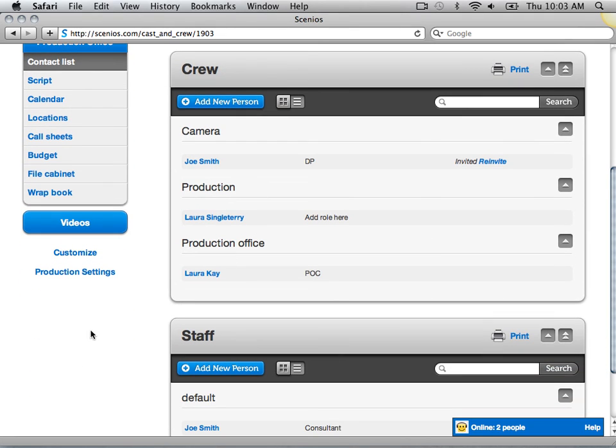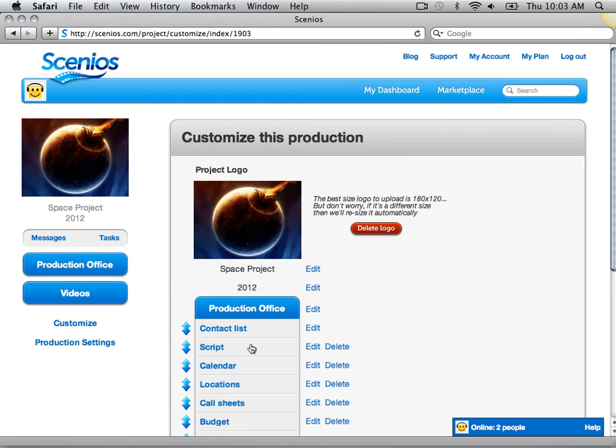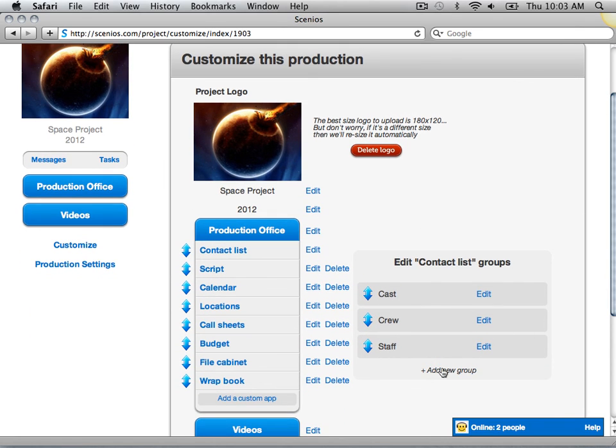Now, if you wanted to edit your groups here within your contact list, if you're the admin, you would just go to Customize, and there you see the contact list. You would click Edit, and you would click Advanced. Here you see you can add new groups here. You can change the names of these groups if you want. You can also rearrange the order of the groups.